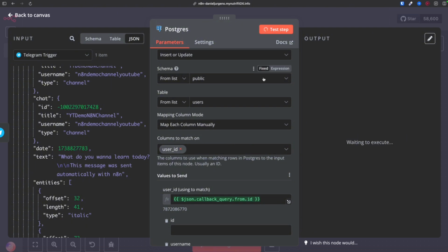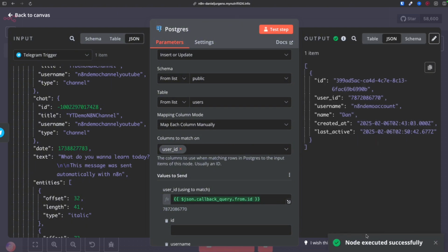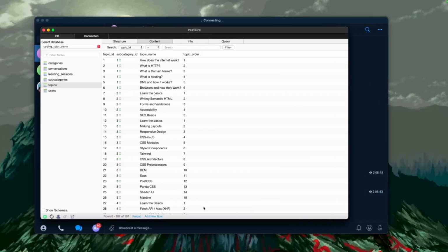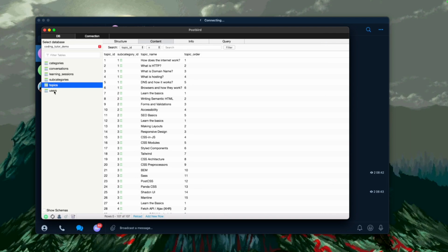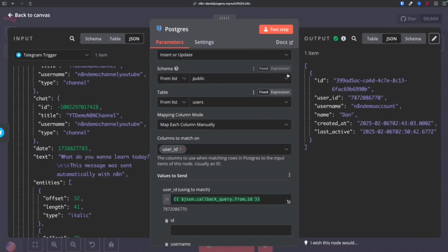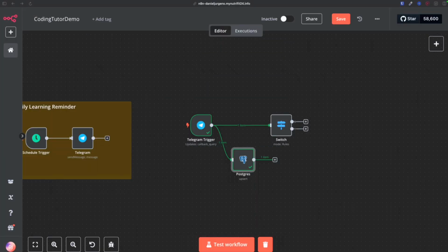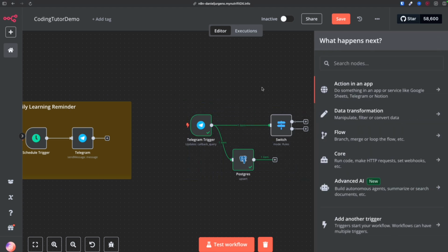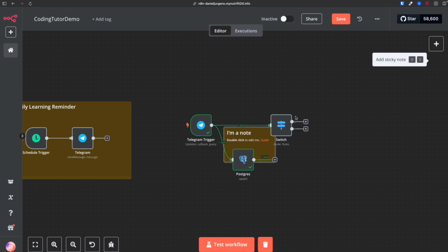Okay, now if we've done everything correctly, and hopefully we have, we should be able to add this user to our database. So if we click test step, you can see that it says node executed successfully. And if we switch back over here and we open the users table, you can see indeed we have added the user to the database successfully. Great. With the user ID, a random UUID, the username, and the actual name of the user. This is awesome. Okay, now that we are done with this, we are finished with the second part of the workflow, which is start a new learning session. And for that, you actually want to add a note.